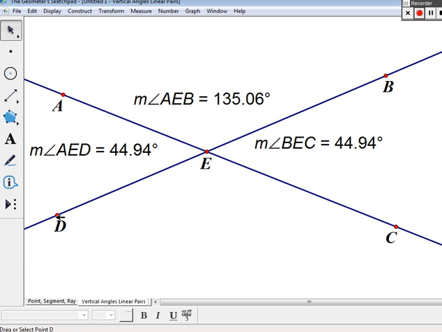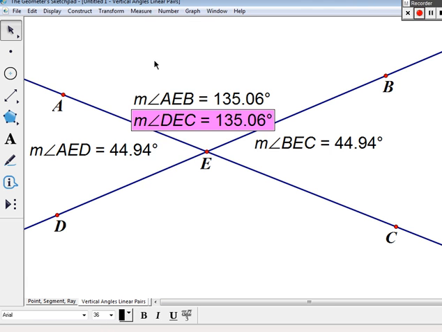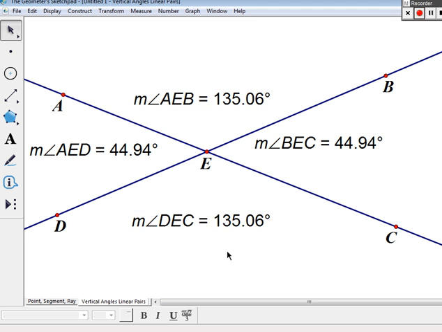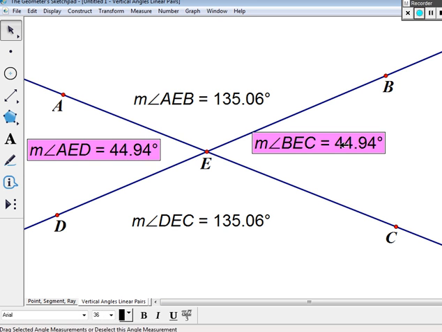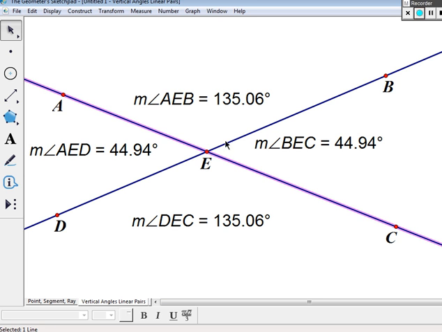If I measure this bottom angle, so go ahead and measure the bottom angle, guesses, should be the same measure. So I've noticed, okay, well these 2 are the same. Those are called vertical angles. These 2 are the same. So anytime I have these 2 lines that cross, that X, the opposite angles should be congruent.